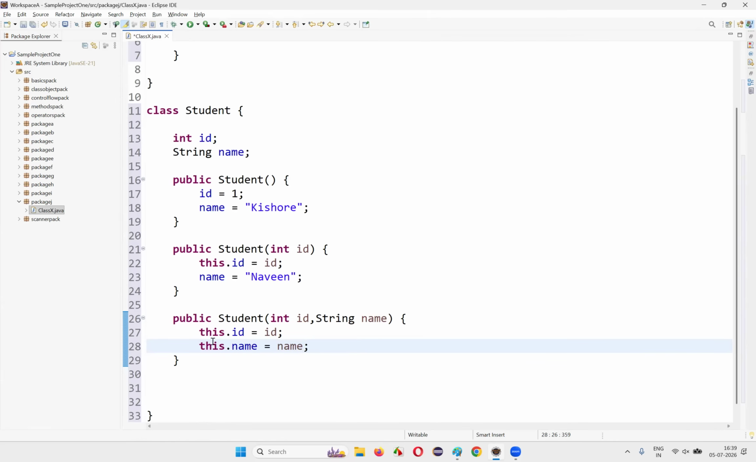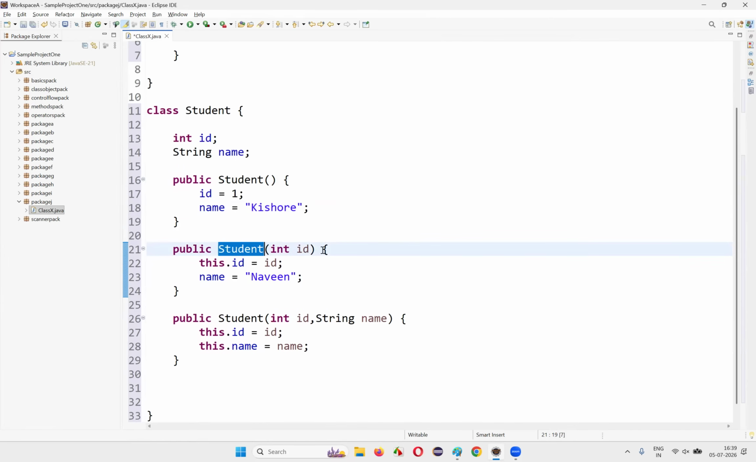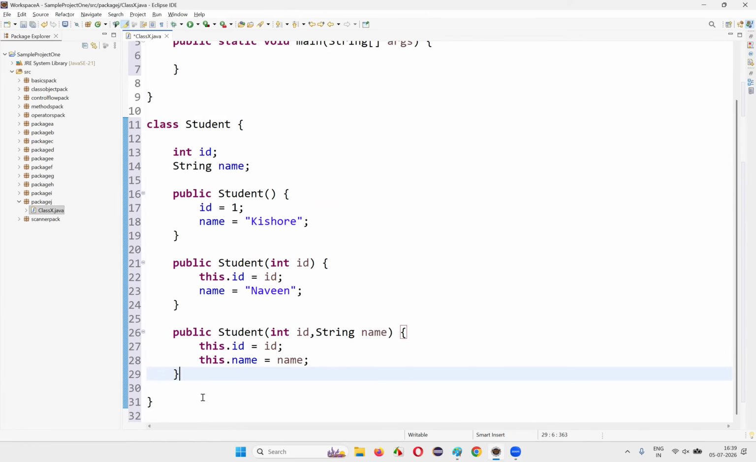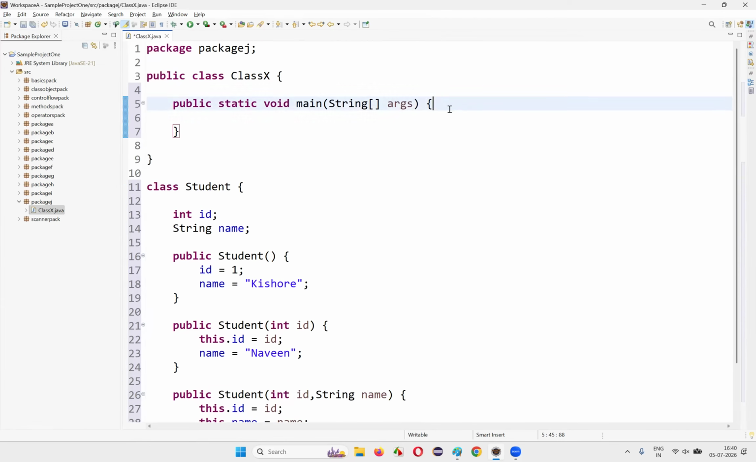Now all these are the overloaded constructors, right? There are three constructors having the same name, and they must have the same name inside the same class. They cannot have a different name. That's okay. Next thing here is, either you can do like this, you can do like this, it's going to work.